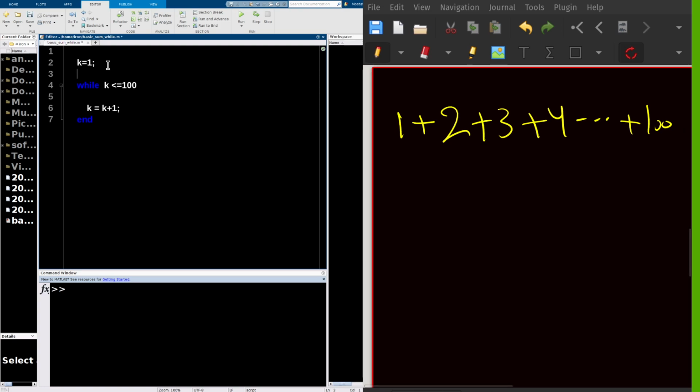Let's choose a variable. I'm going to call it my_sum. And I don't want to call it sum because sum is a built-in function in MATLAB. As we said, generally try to avoid common names when you define your variables. So my_sum equals 0, it starts as 0.